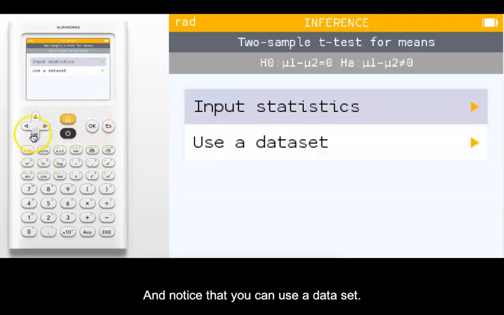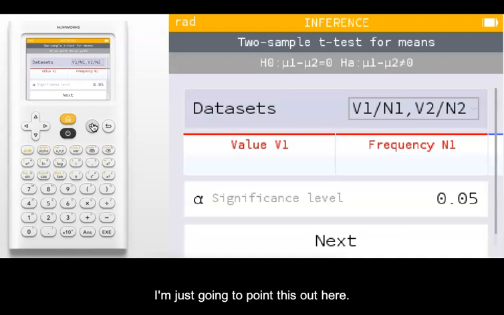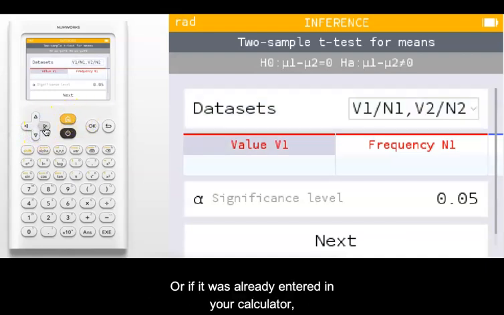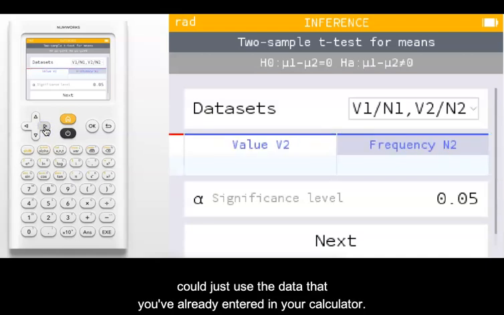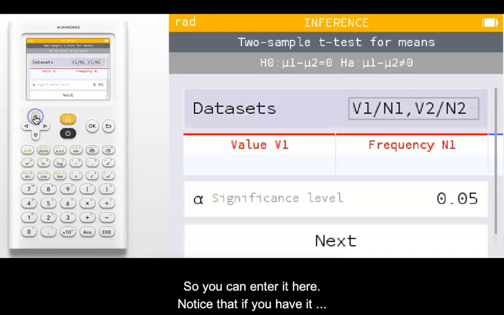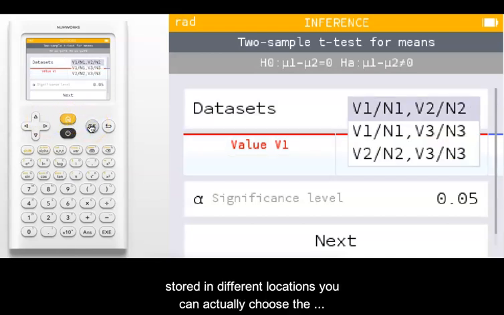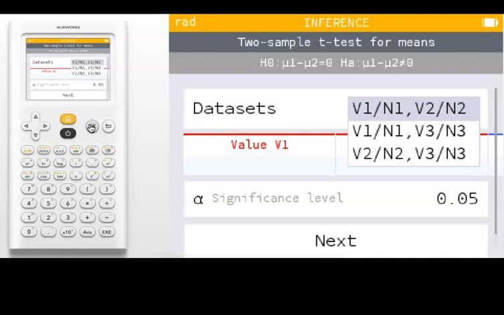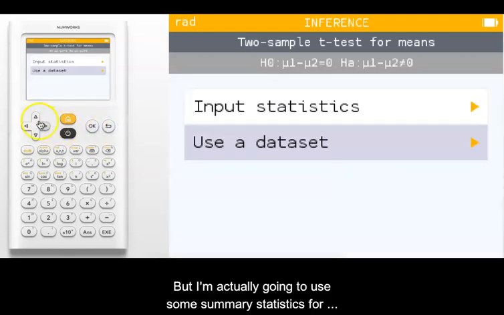And notice that you can use a data set. I'm just going to point this out here. You can enter the data set right here, or if it was already entered in your calculator, you could just use the data that you've already entered in your calculator. Notice that if you have it stored in different locations, you can actually choose the different locations. But I'm actually going to use some summary statistics for this.